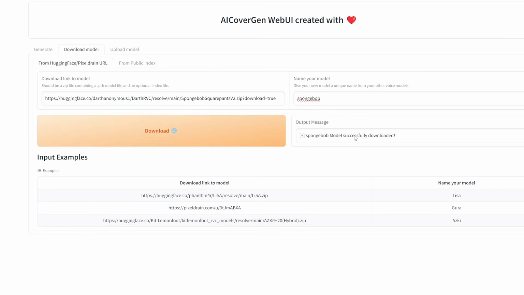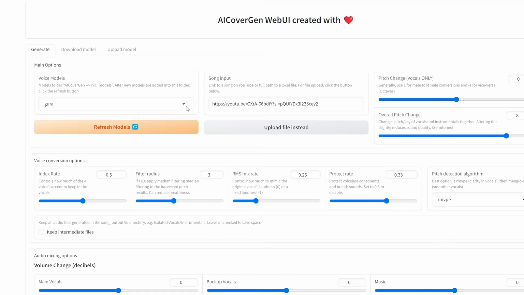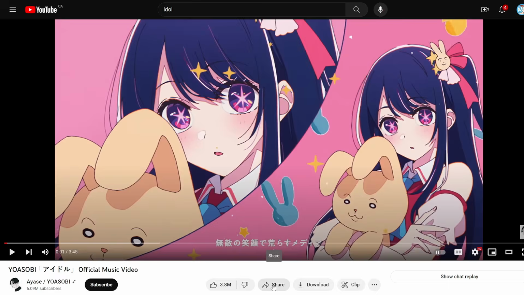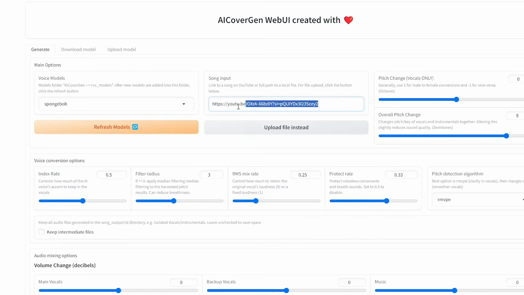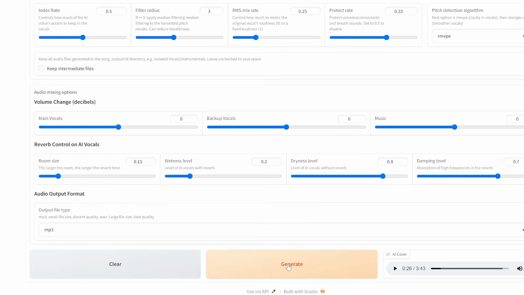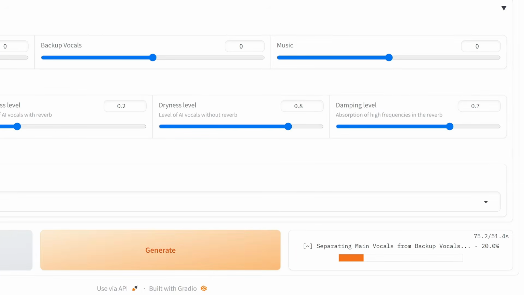Alright, SpongeBob has been successfully downloaded, so we go back to generate, and then we click on refresh models, and then in the dropdown we select SpongeBob. Now for the song input, we paste in the video link to Idle. Now, as we've done before, we don't really need to change the pitch for SpongeBob in this case, so let's just keep it at 0 and keep everything else at the default, and then click generate. Alright, let's hear what this sounds like.